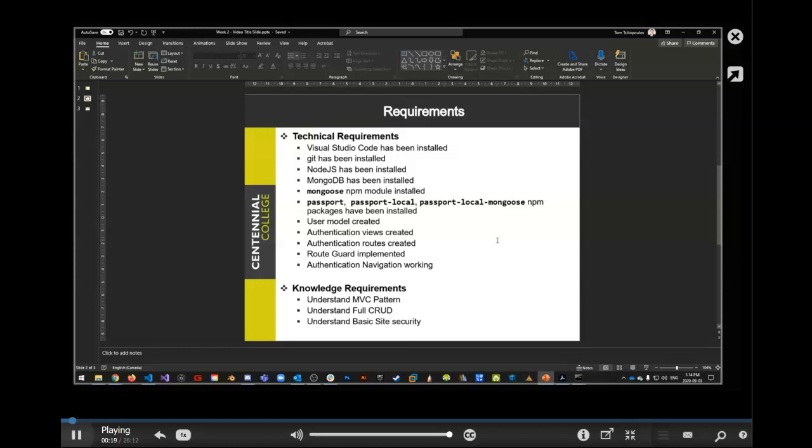All right, so some technical requirements. The new stuff from the last video is authentication and navigation working. So we kind of had that in place, and we talked about the advantages of showing the navigation bar.